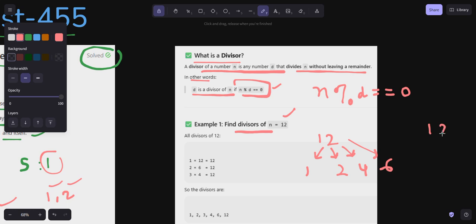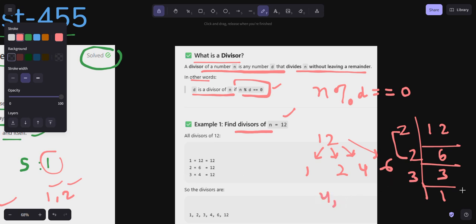So how do you calculate the divisors? Here 2 into 6 is 12, 2 into 2 is 4, then 3, and 1. So I can say 1 into 12 is 12, 2 into 6 is also 12, 3 into 4 is also 12, right? So we have covered all, right?